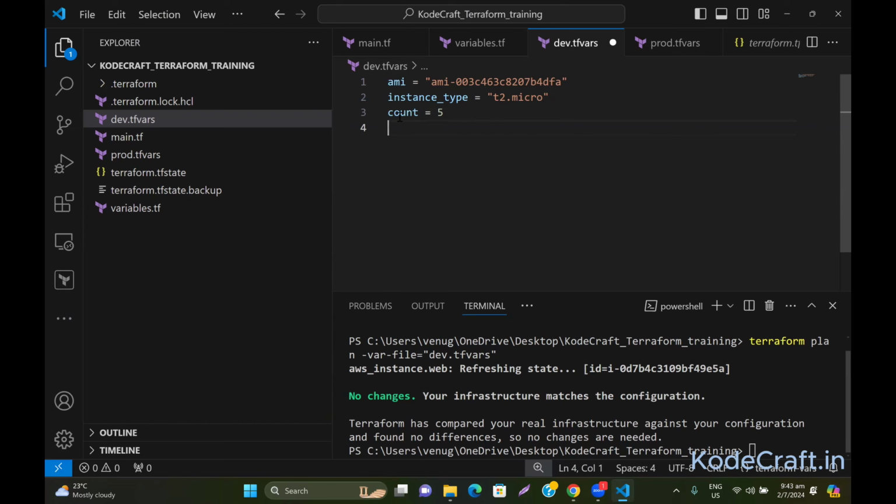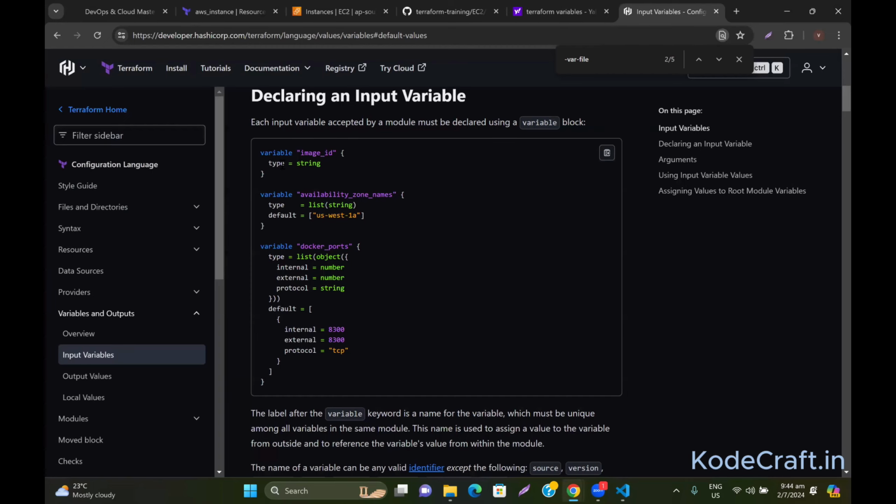So that means when you use this as the argument, based on what number you specify here, you can provision 5 EC2 instances. So that means variable types can be multiple things. One is a string variable, and you can also have a variable of type list. When I say list, this particular variable can hold multiple values.